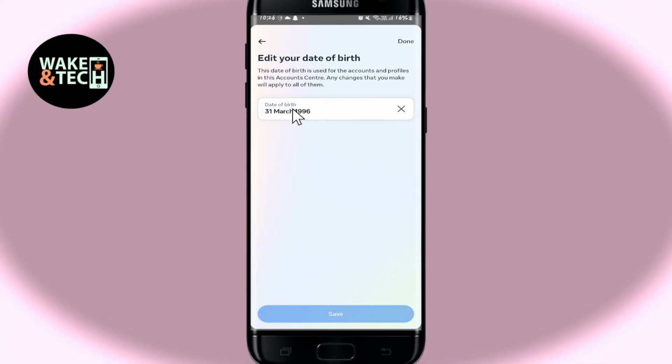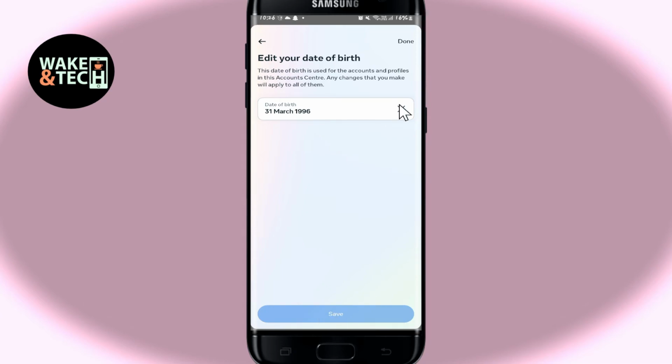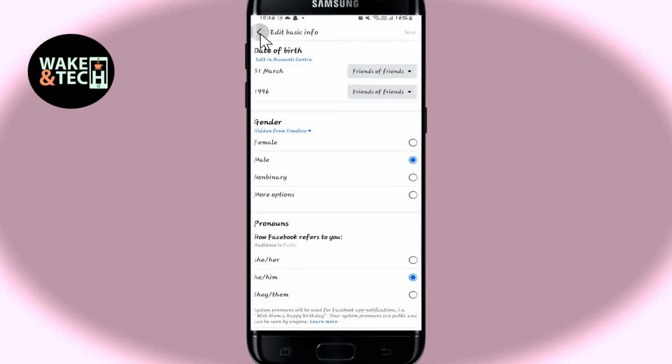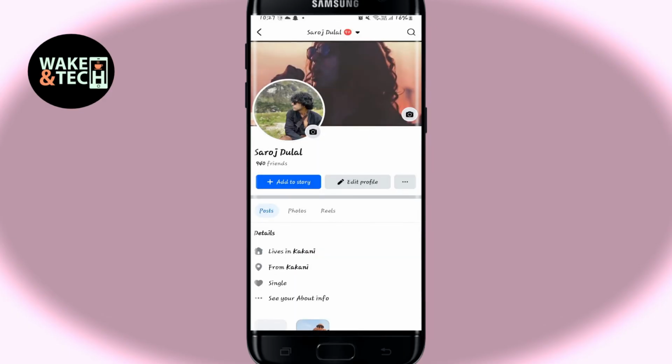Go ahead and tap on your currently set up date of birth and then choose your desired new date of birth once again. After choosing your date of birth, tap on the Set button and then you can tap on the Save button in order to save your desired changes. Once you have saved your changes, your date of birth on your Facebook account will be changed right away.